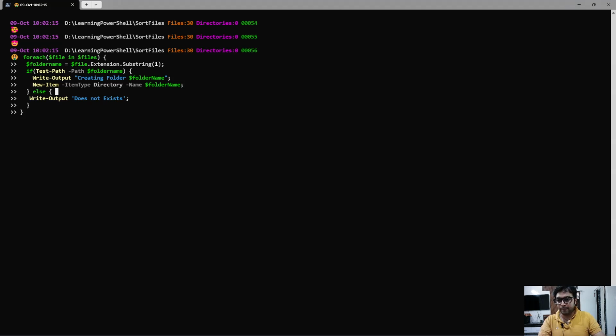This will create a folder, and over here I will say folder name already exists. You can see that I have changed the string from single quote to double quote, because in double quotes PowerShell does string interpolation, where it replaces the variable name with the value of the variable. So let us test that the folder is getting created if it is not present, and if it is present we are just skipping it.